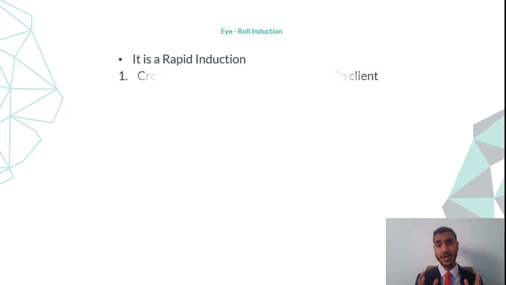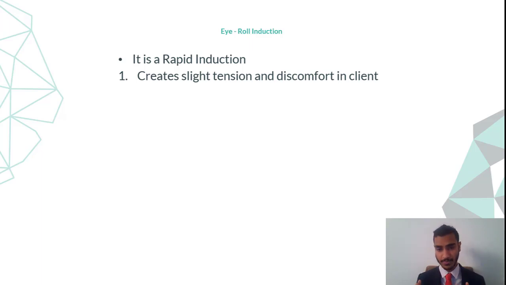So because this is a rapid induction, the whole idea is to create a little bit of tension and discomfort in the client. And when I mean discomfort, I don't mean pain. And how we do this is with eye fixation. So we carry out eye fixation, and oftentimes when we do this, a slight tension and discomfort will start to develop. And as soon as you notice that, you can ask your client to now relax.